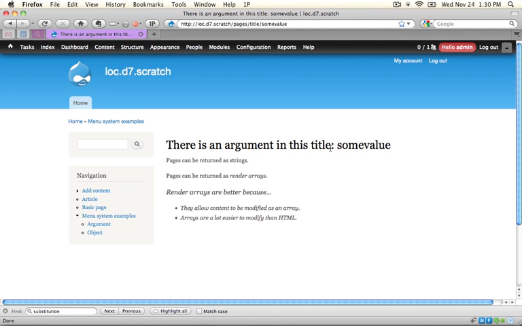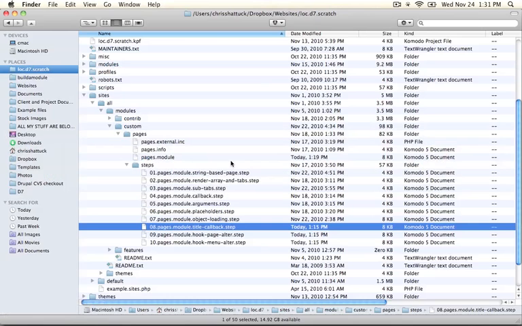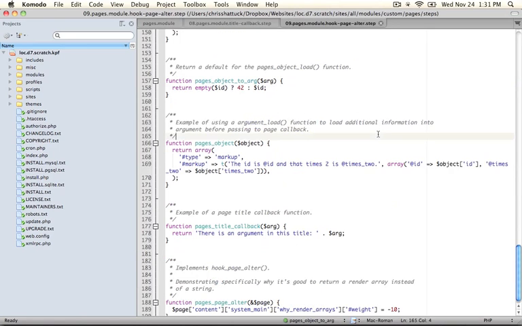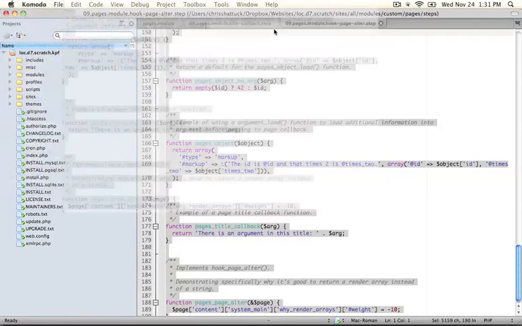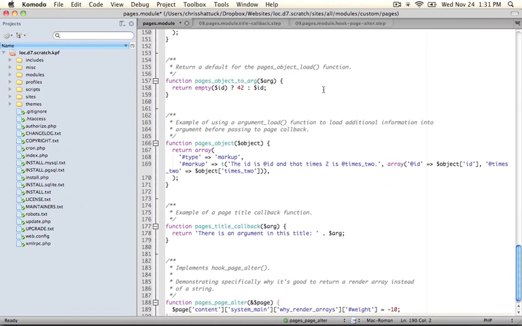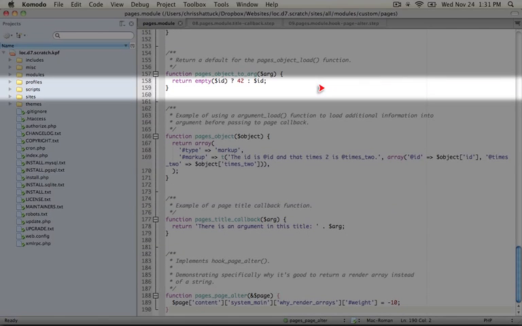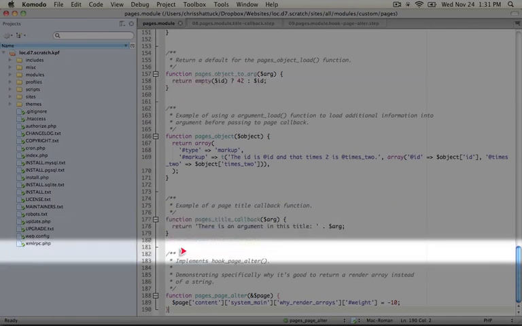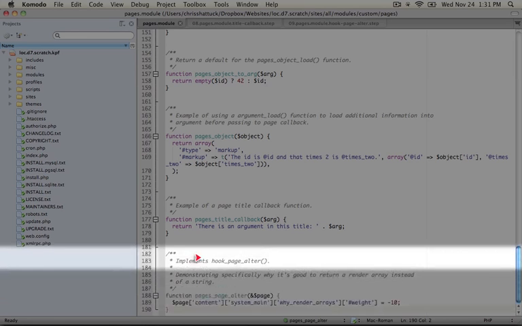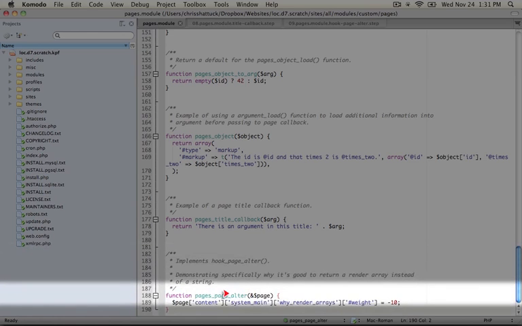function. Okay, go ahead and jump to your module directory and open up step 9, which is hook page alter. Go ahead and copy the code and paste it over your pages.module file, overriding everything that's in there already. The only item that we've added to this file is this last function here, pages page alter. And this is a hook, an implementation of hook page alter. So it's going to have the structure, the name of our module, underscore page alter.